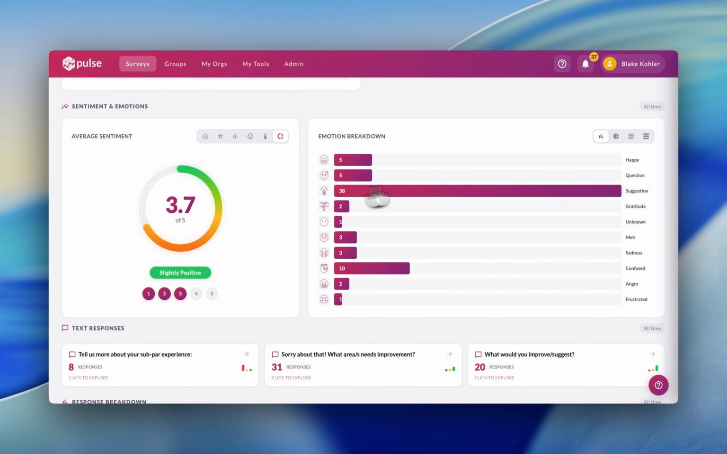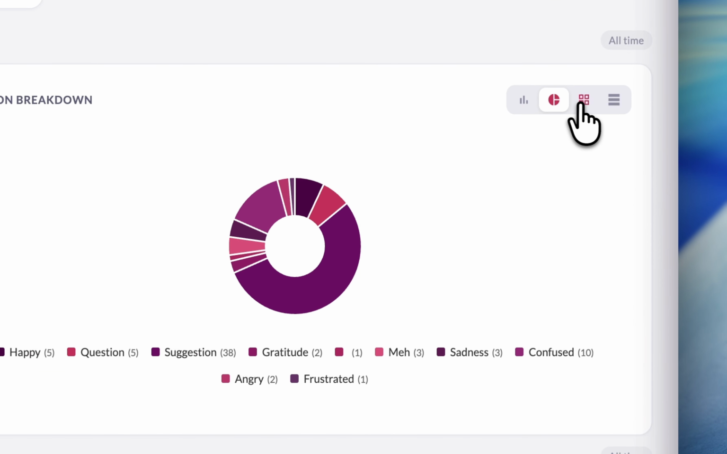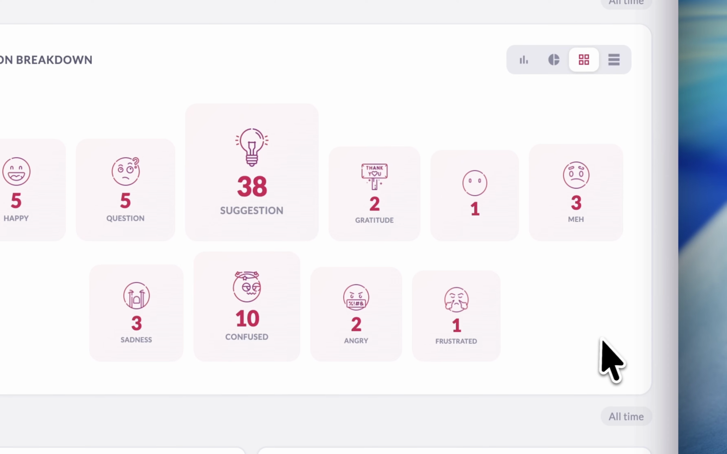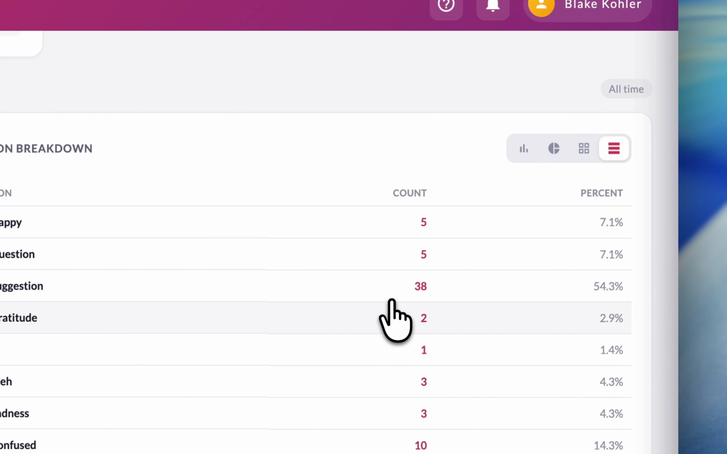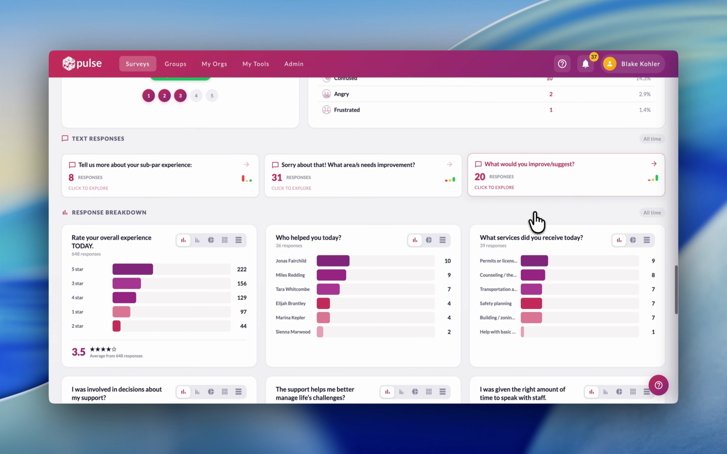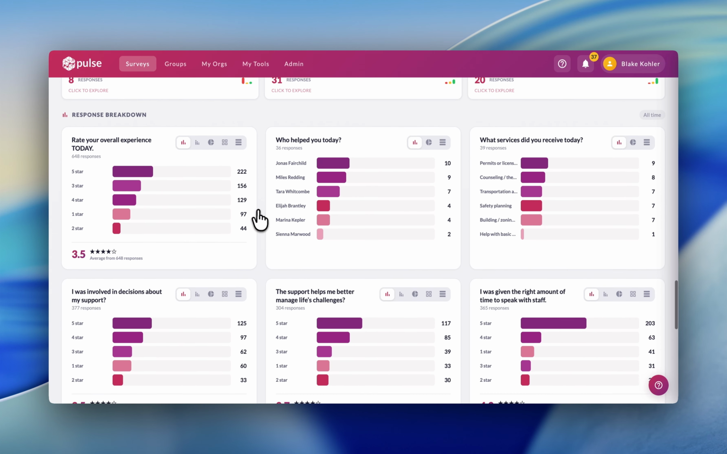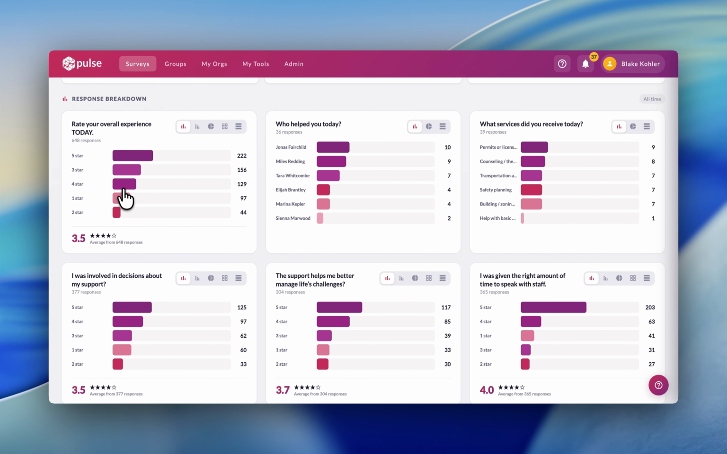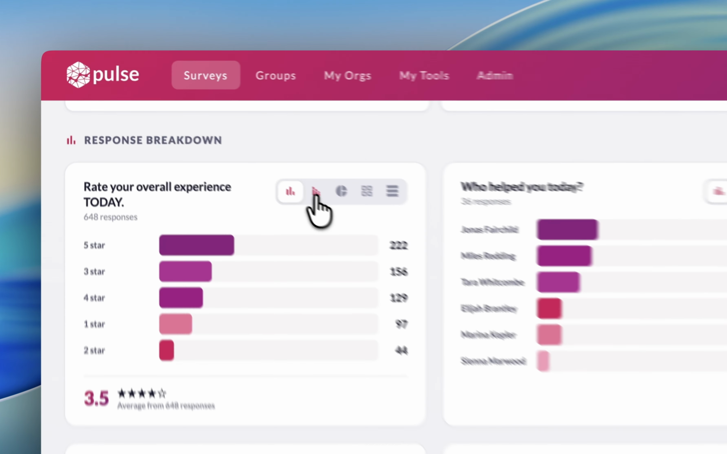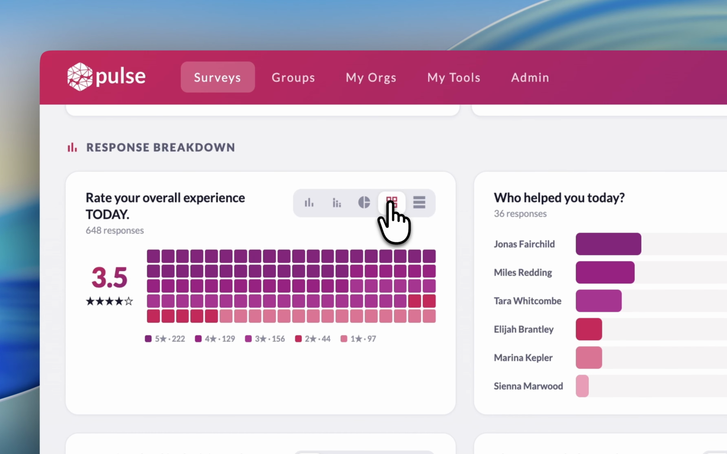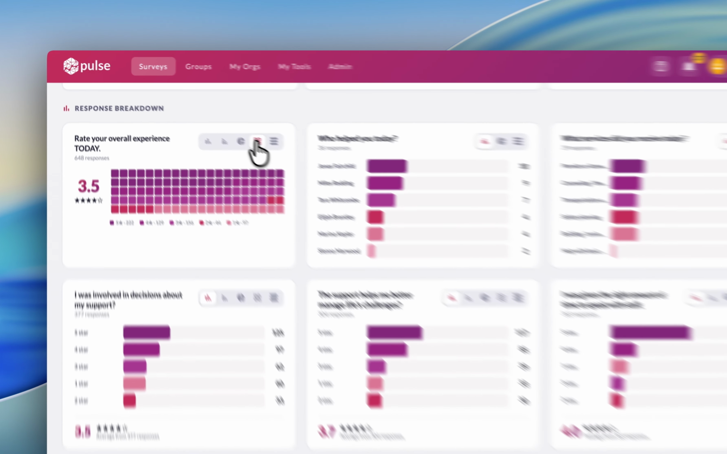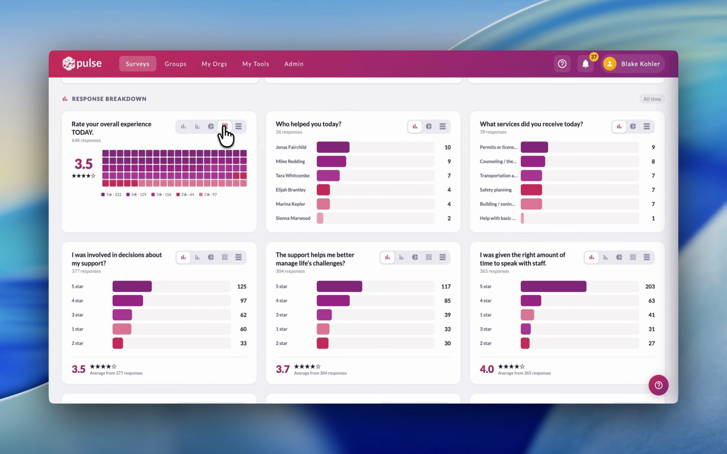Looks like the vast majority are suggestions. I can also see it in pie chart form. I can see a breakdown where the size shows me how many I'm getting. Or I can see just a table here. We've seen the text responses, but they're repeated again here just in case. You can see them, and then a breakdown of each question in graphs. How many 5-star, how many 3, 2, 4, and so on. I can even come in here and change the view and see this data in very many different ways to be able to see and compare how we're doing for each individual question.